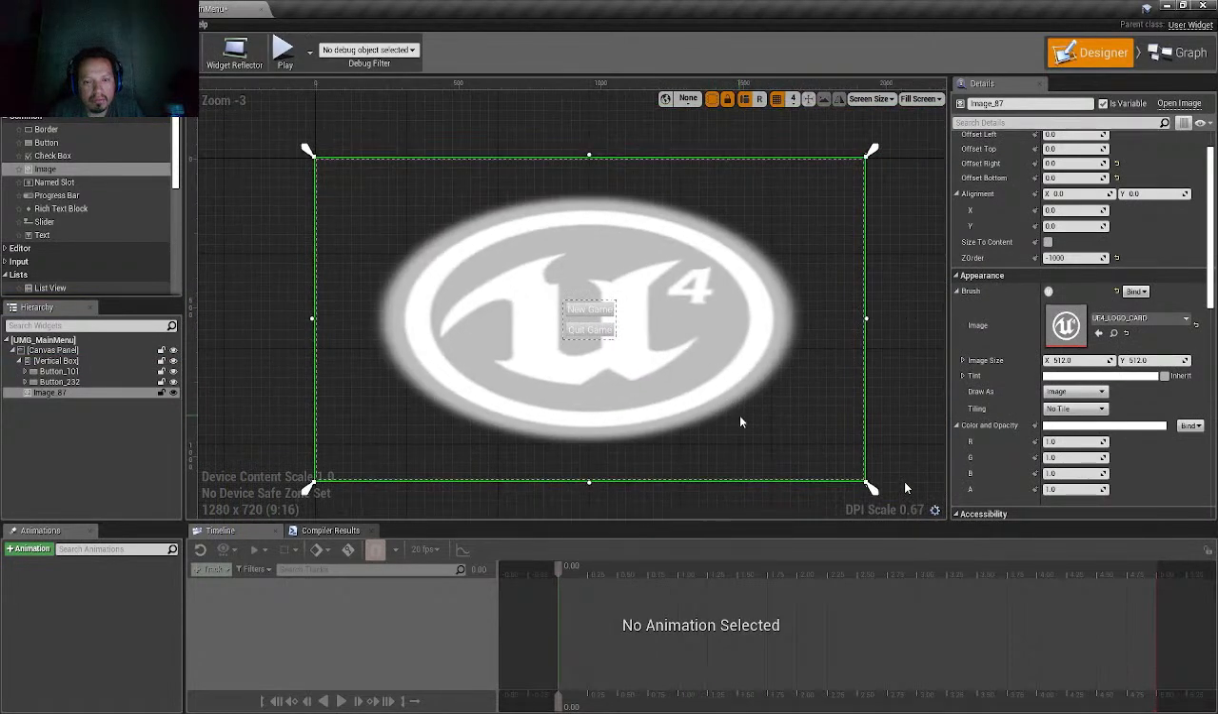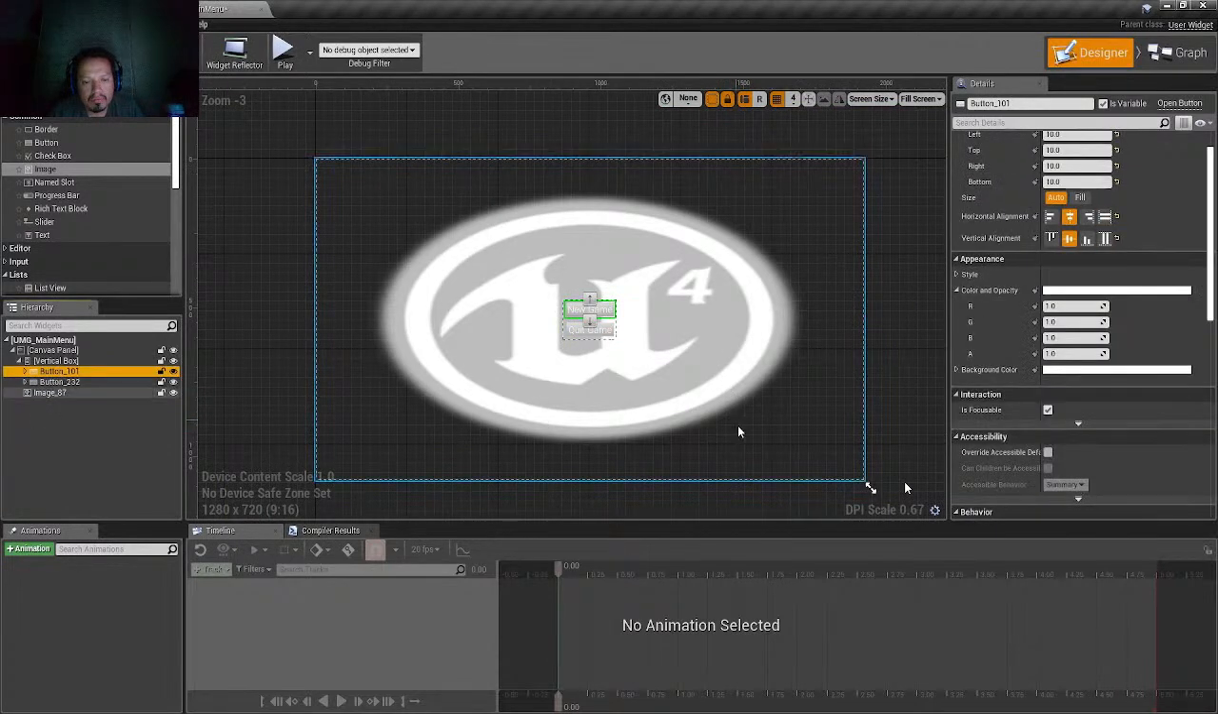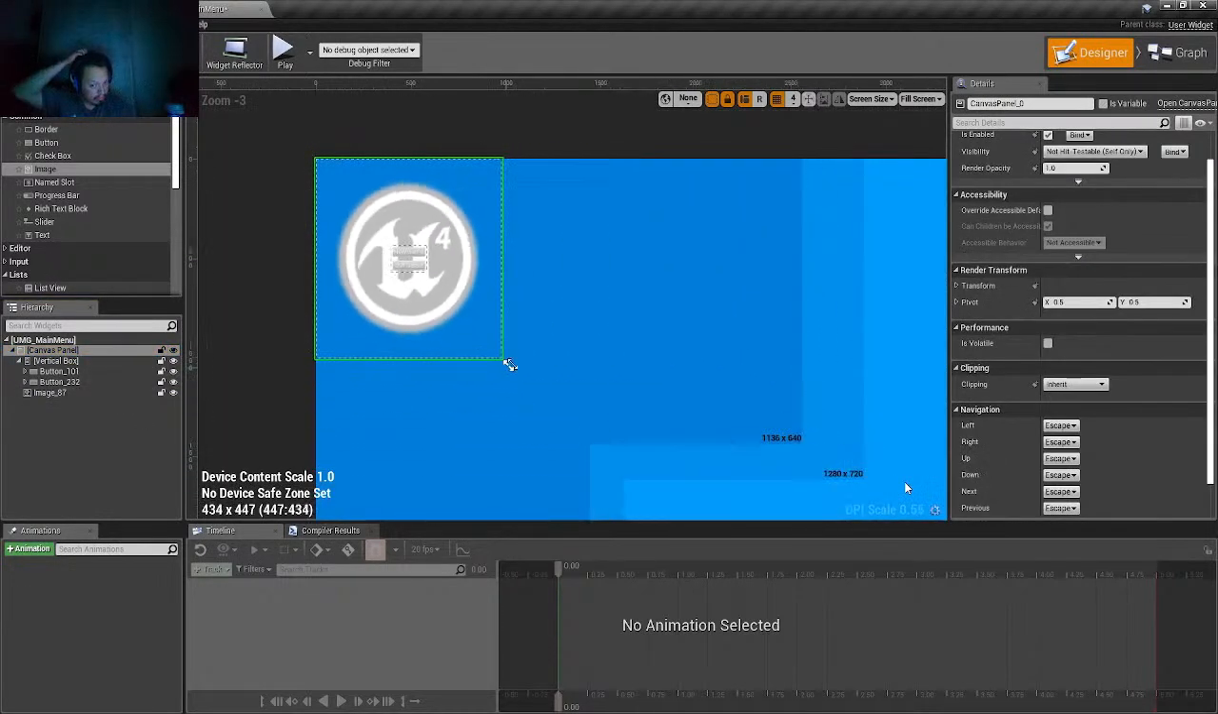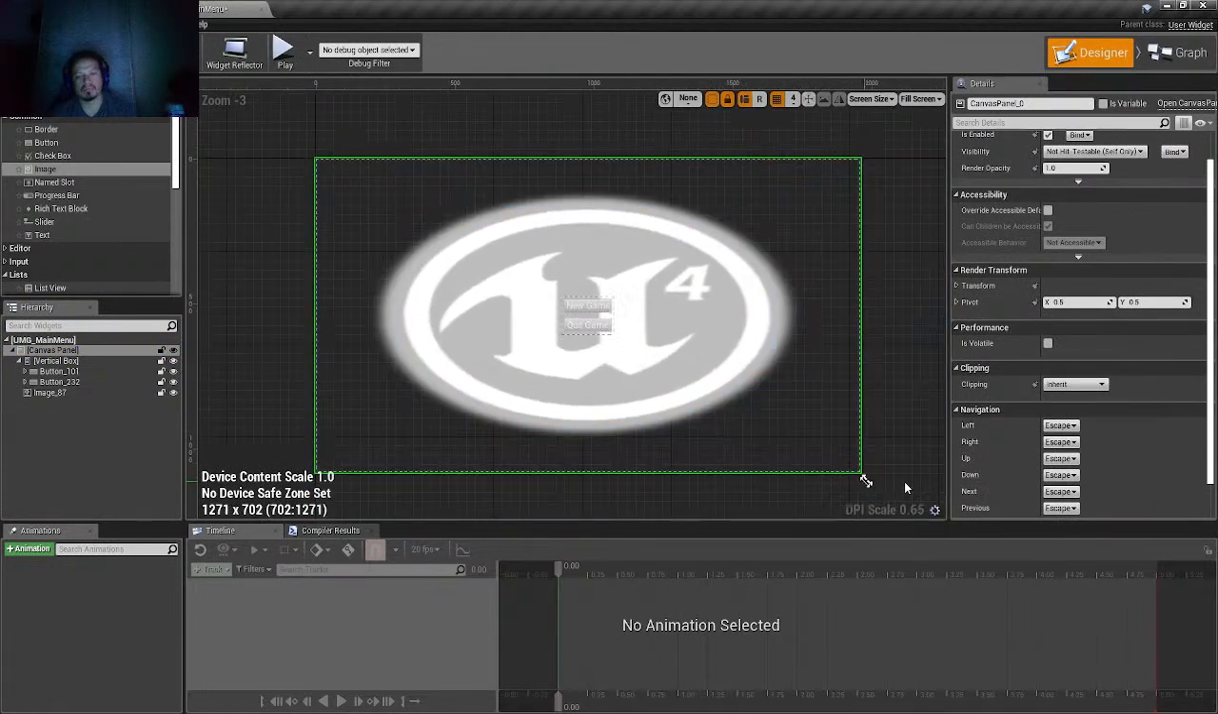This is going to be our main menu. We have an image in the background using Z order. We have our buttons ready to go to be wired up to be used. And we have our canvas panel saying, hey, everything goes on our screen and will fit appropriately when we resize.